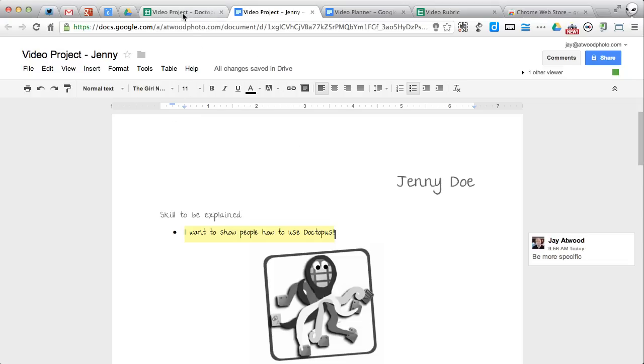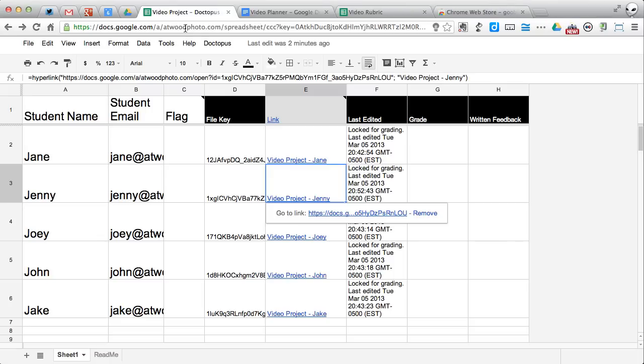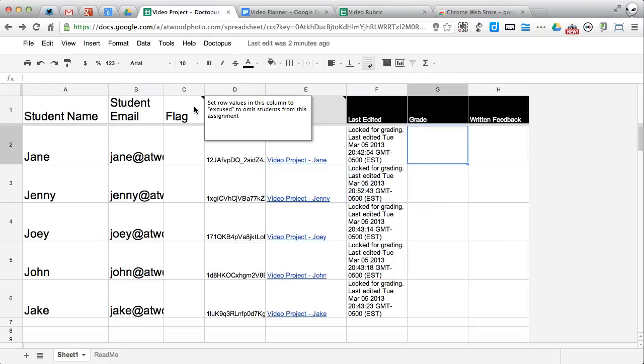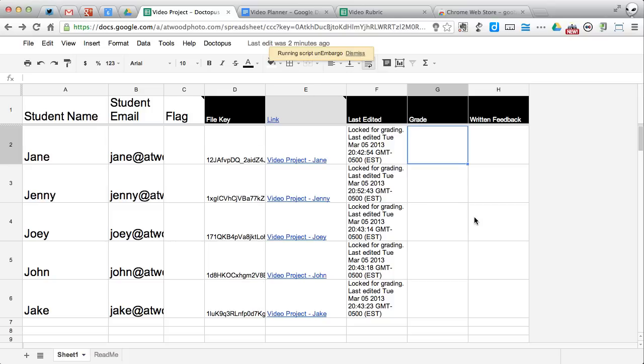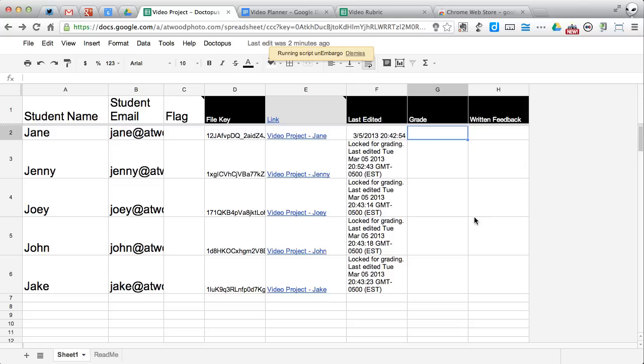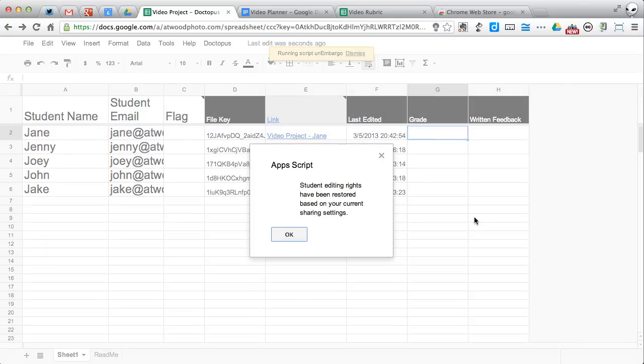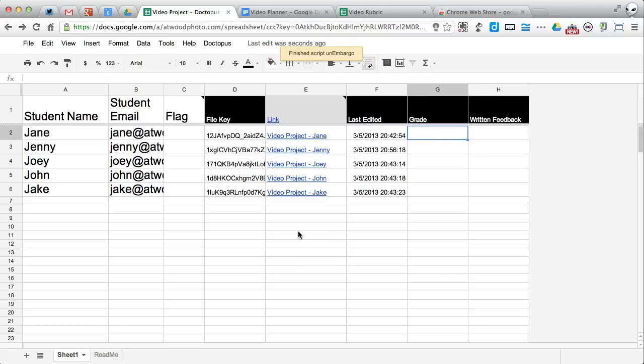So let's say you finished all your commenting and grading, but you want to give them a chance to continue on. The Doctopus script also allows you to unembargo so that the kids can go back and edit. This basically undoes what it just did in the embargo process, and it's going to change all the kids back to editing rights. Very cool feature.